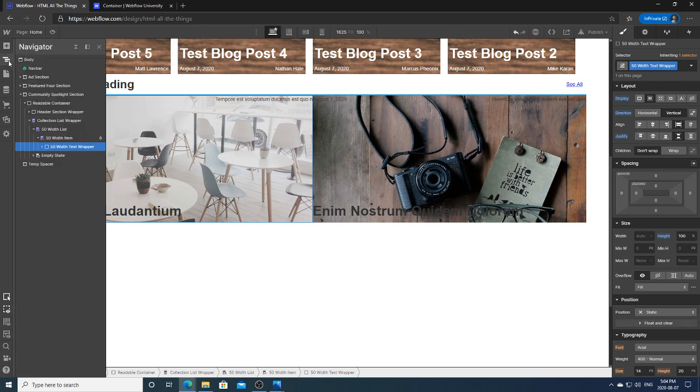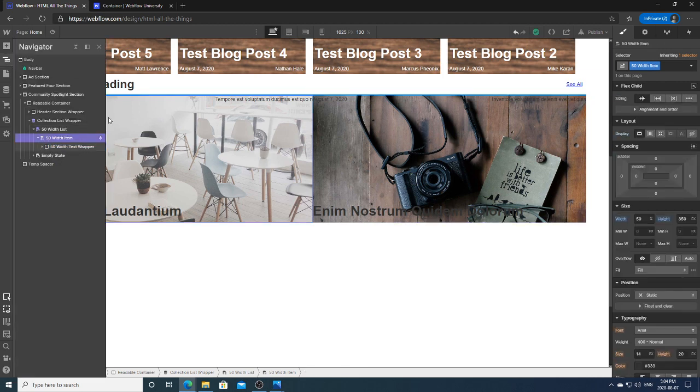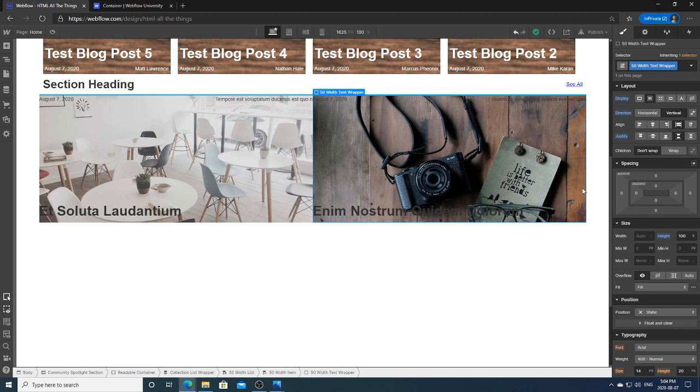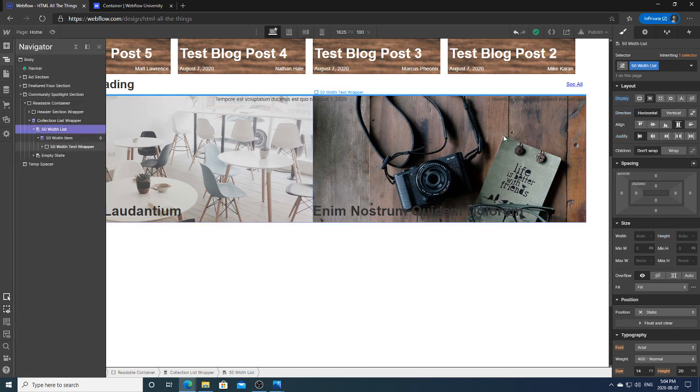Okay, let's see, actually. Oh, that's interesting. I just realized, I was going to add a combo class to this and have a left and then a right one. But I wonder if you can do that with a collection list. I guess you kind of can't, right? That's interesting. Well, all right, let's see if we can compensate. Let's send them to the ends.